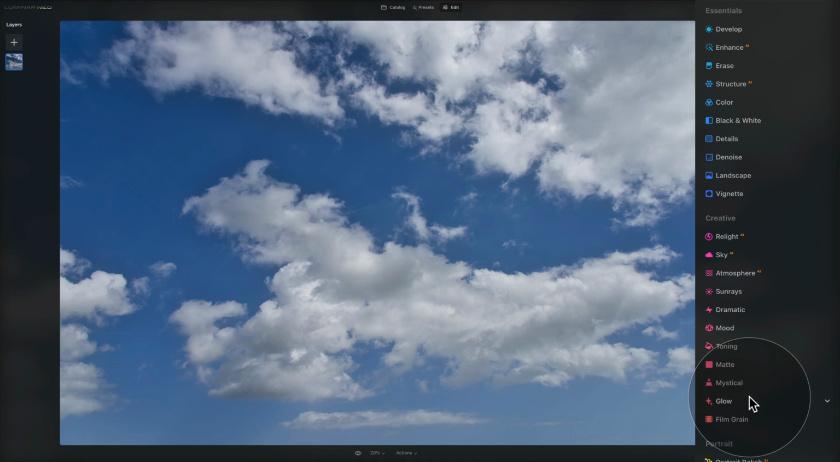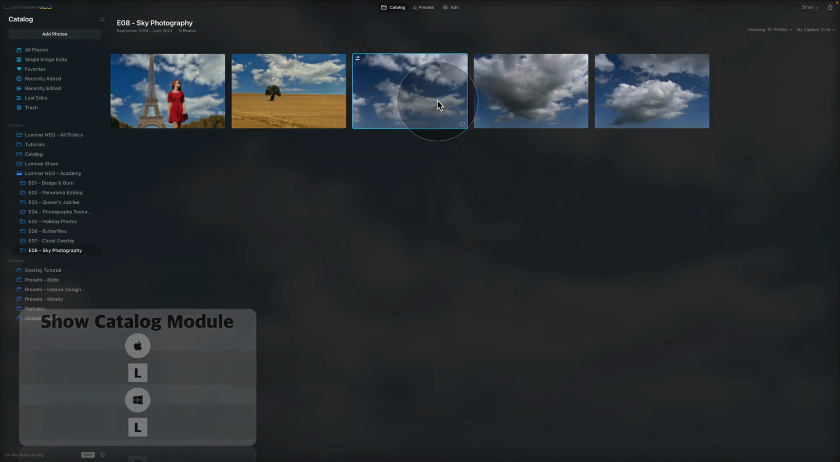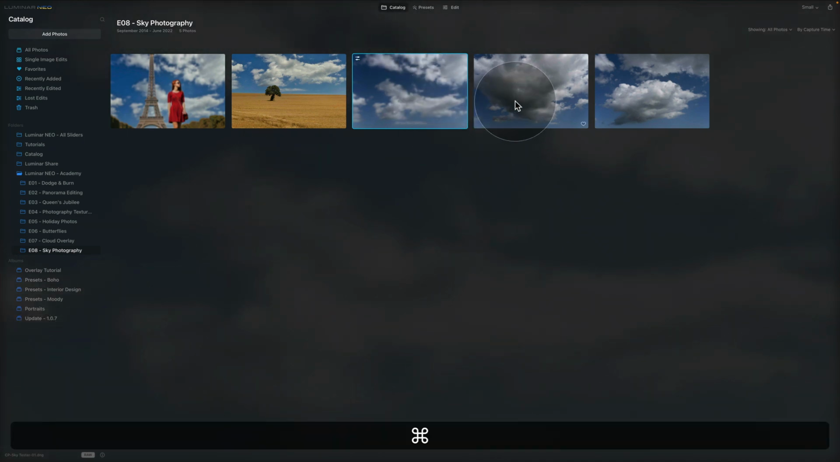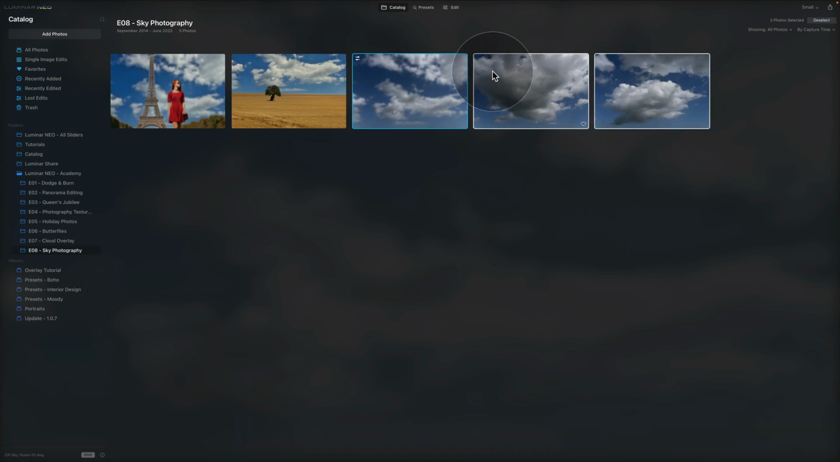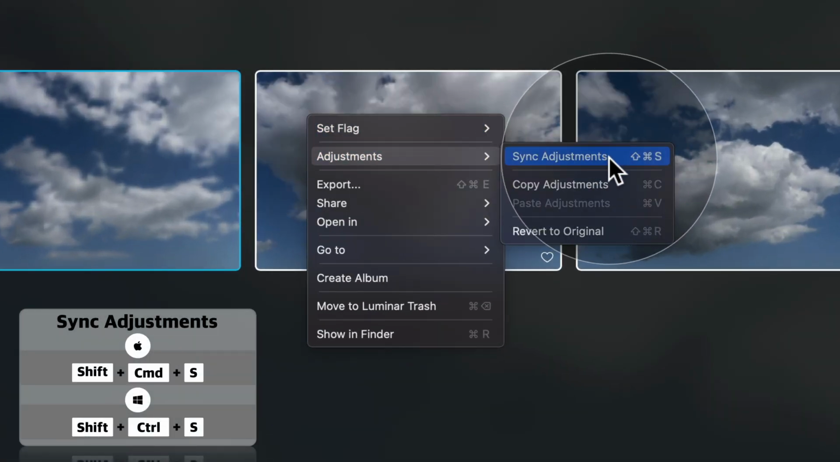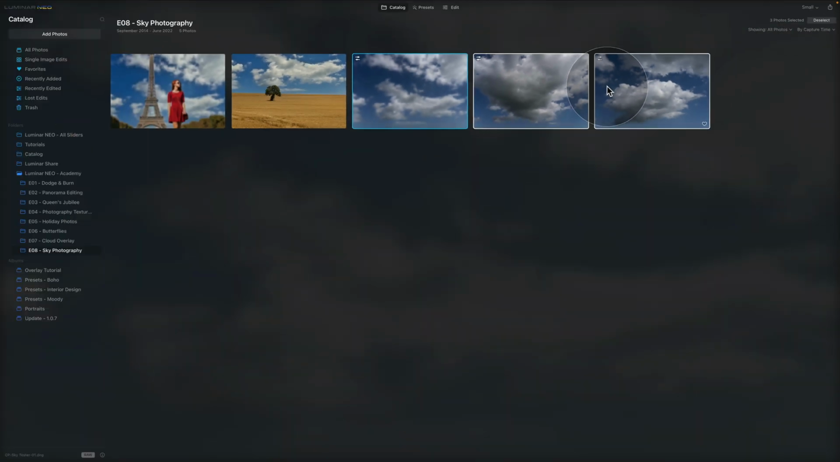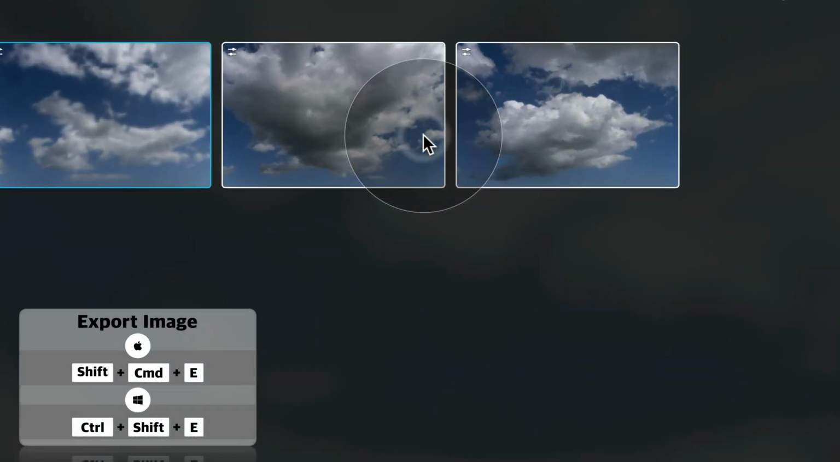Now, once we finish with this, we can come back to our catalog module. And now by holding Ctrl or Command on your keyboard, we can select the other skies, 1 and 2. Now we can right click on all three of them and in adjustments, select the sync adjustments. So this way we're going to take the adjustments we created on the first sky and we simply copy and paste them on the other skies.